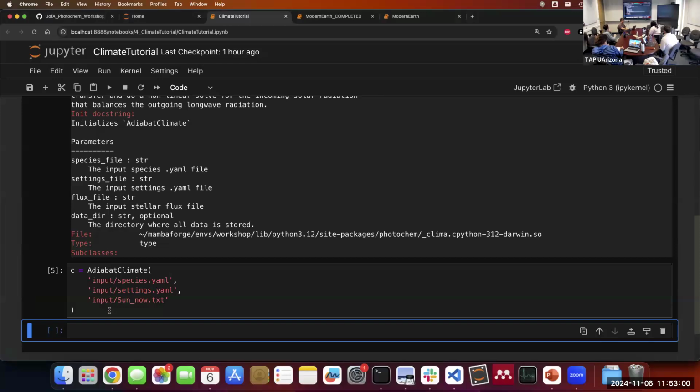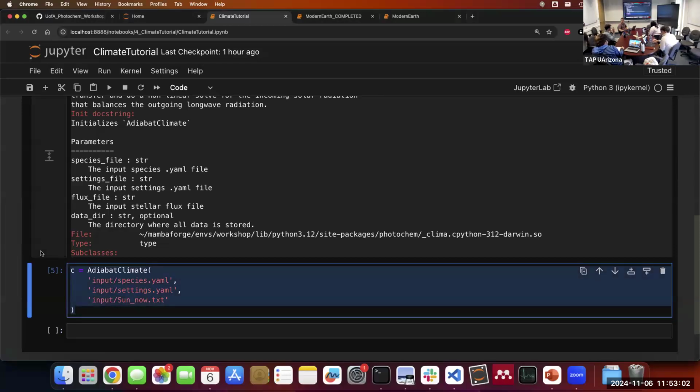So initialize the model. Oh yeah. So you said it doesn't have clouds, but it looks like it does have latent heat of vaporization. Oh yeah, so it does have clouds in that respect. Stuff will condense, but the condensed material is not accounted for in the climate radiative transfer calculation.